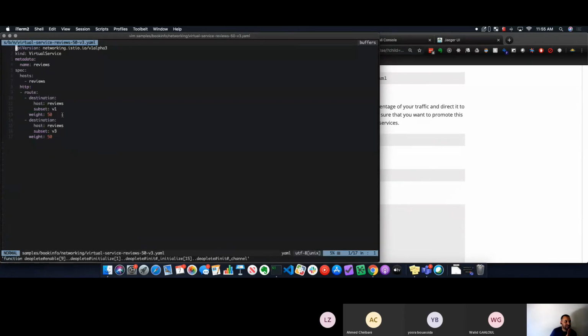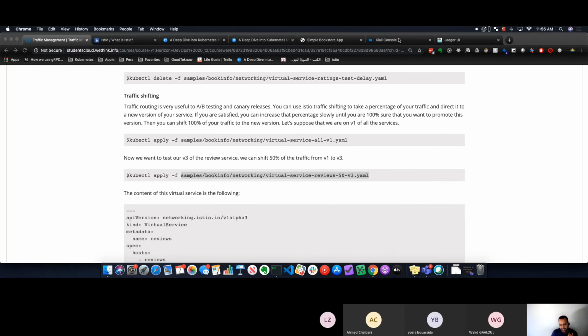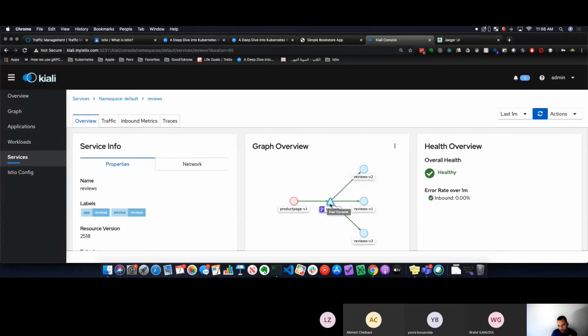So basically, if I want to send 50% of the load to V1 and 50% of the load to V3, I can do that through the virtual service configuration, and this is how it is being done. You can do it through the YAML file, or you can do it through Kiali. For this demo, I prefer the Kiali way because it is more stable for me, and it also uses a visual way to do things.